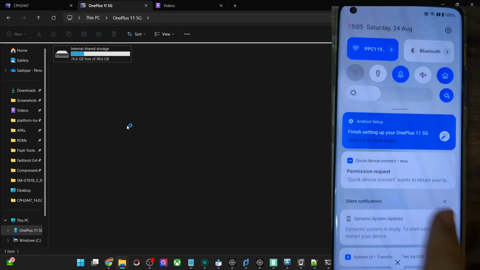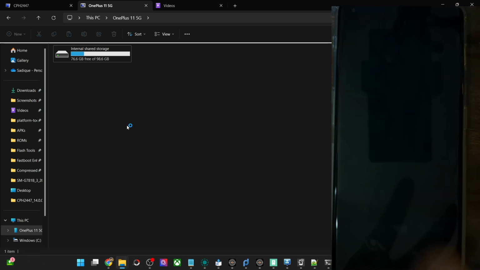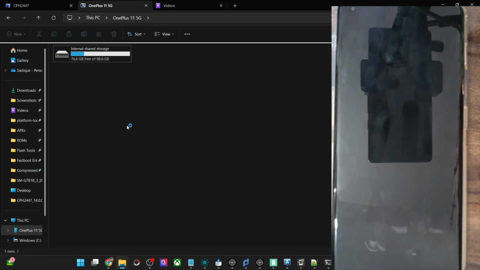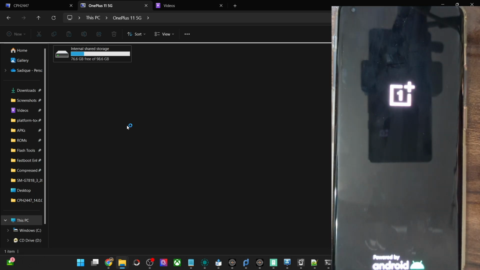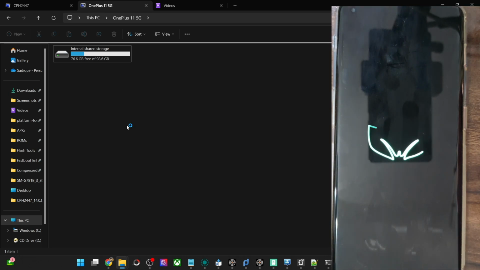Moreover, you could again simply go back to the GSI ROM just by tapping on the restart. So tap on restart and then you will be taken back to the GSI ROM in just a single tap, and you may easily go back and forth between the GSI and the stock OS in just a few taps. So let's wait for the phone to boot to the GSI, and then I'll show you the screenshot will not be there on the GSI ROM. Just to confirm, I'll show you once again.